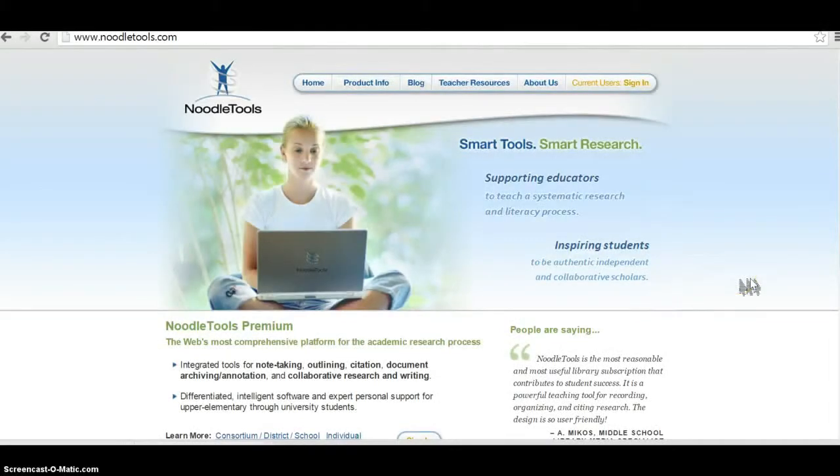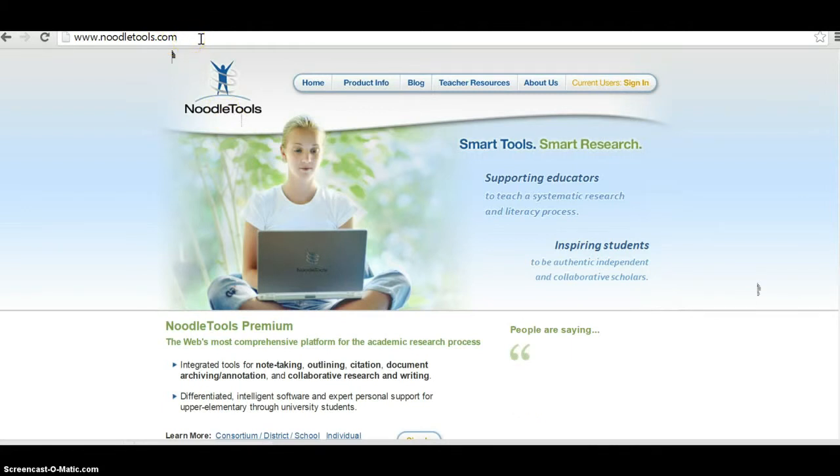Today I'm going to show you how to use Noodle Tools to create a works cited page for all your research this year. This is the tool we'll be using to document all your sources related to research and papers during the school year. The first thing you'll want to do is go to www.noodletools.com. Have it up here in the web browser.